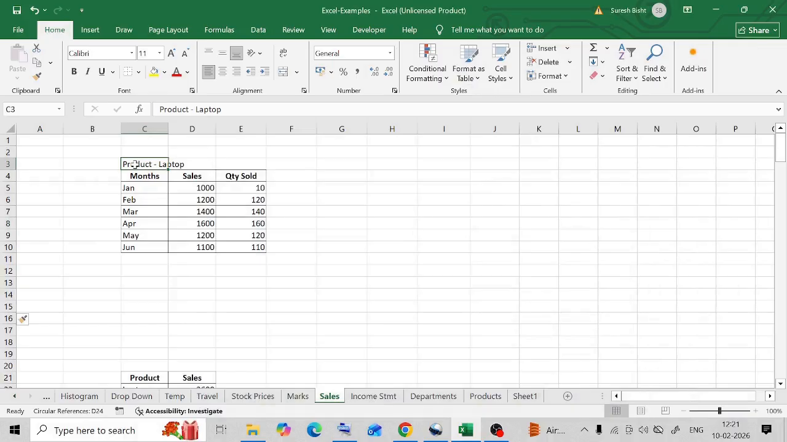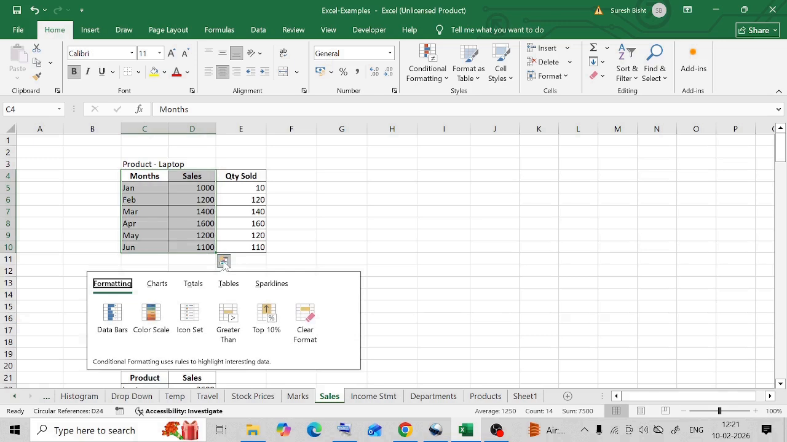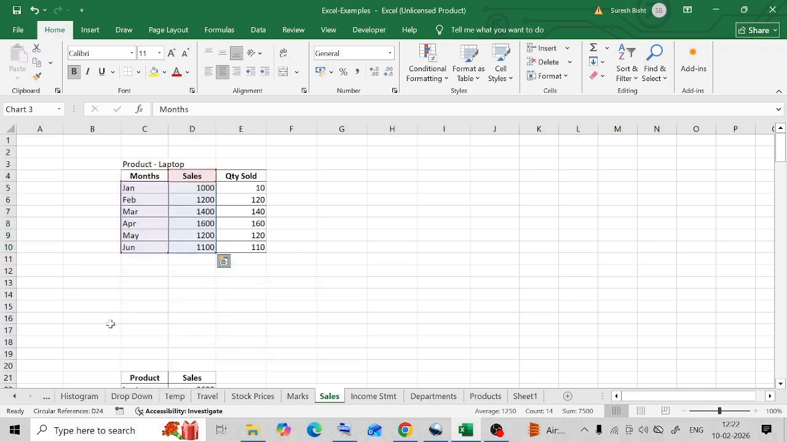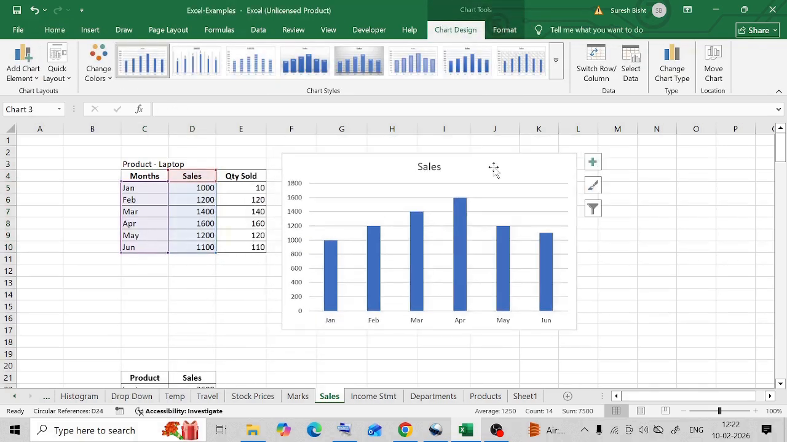Here's another way to quickly make a chart. So I'll select the months and the sales columns. The moment I select the data, at the bottom you see this small square. Click on that. It gives you a few options. One of them is charts. Just click on charts and I'll say clustered column. So it quickly makes a bar chart.